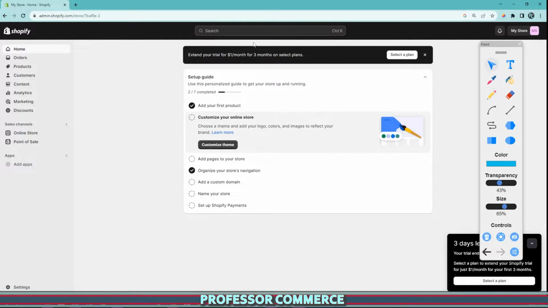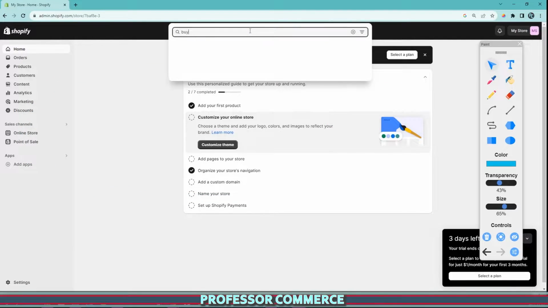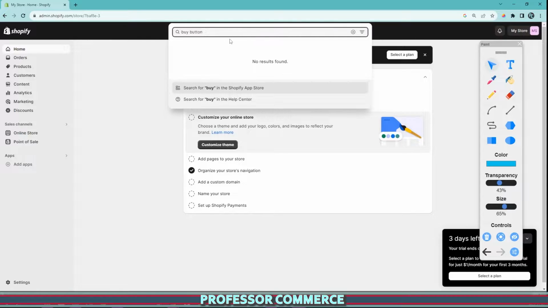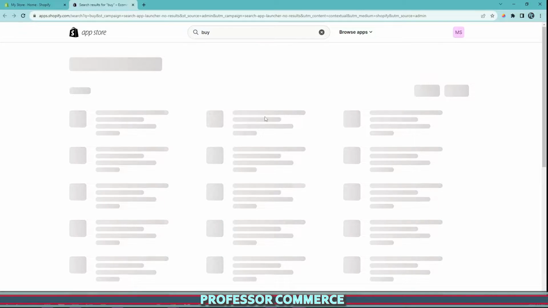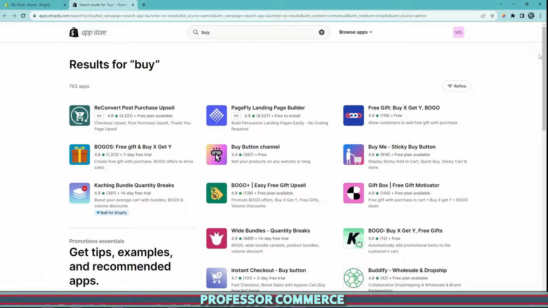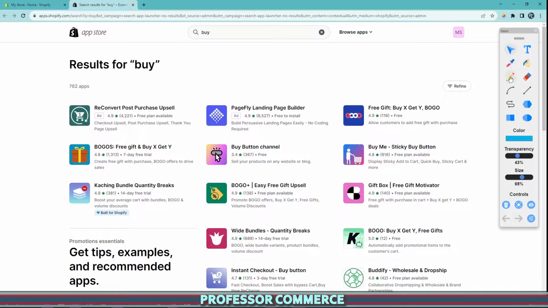So what we want to do is from our admin, we can type in Buy Button. The Buy Button app is a Shopify made and developed app. Once we are on the store, we can see the Buy Button app right here in the middle. It is free. It is made and developed by Shopify. If you want to know the difference between a made and developed app by Shopify or using a third-party app, you can view this video in the top right here.